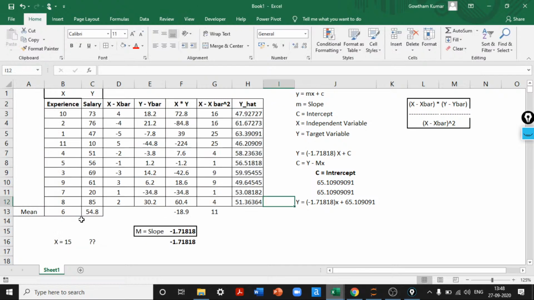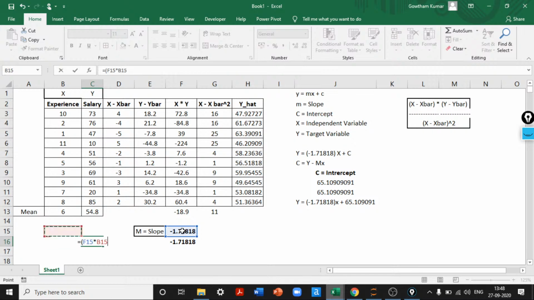Now, what is the initial purpose? What will be the salary for a person with an experience of 15 years? That is the question. In order to answer this, what we will simply do is the same operation with the help of numbers that we have generated. Mx plus c. So this is my m. My x value is 15 plus c. What is my c? My intercept.